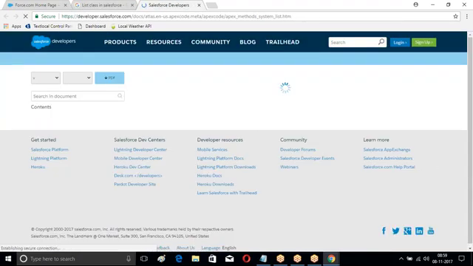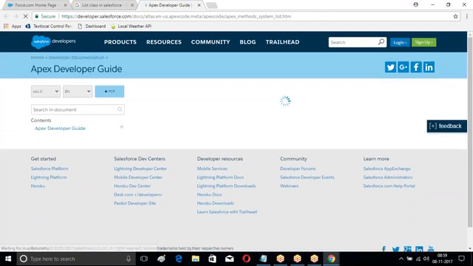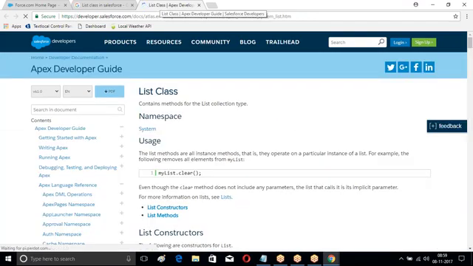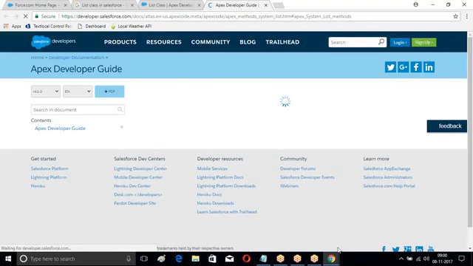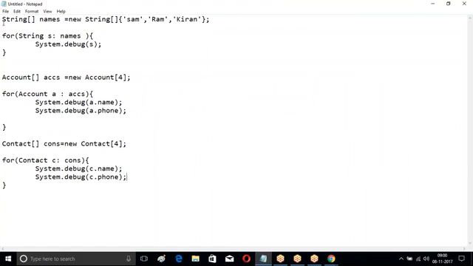What is the concept of list? List is a concept of collection which is used to increase or decrease the size based on runtime requirement. Now let us start with the first concept here. Listen carefully.